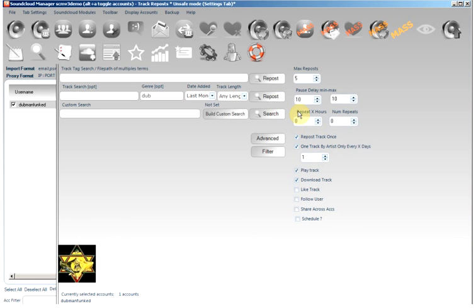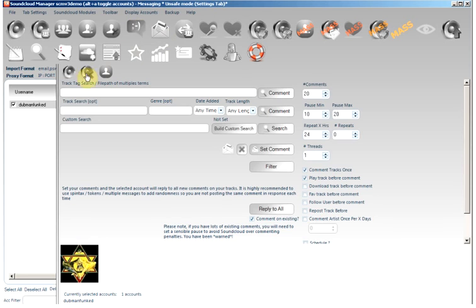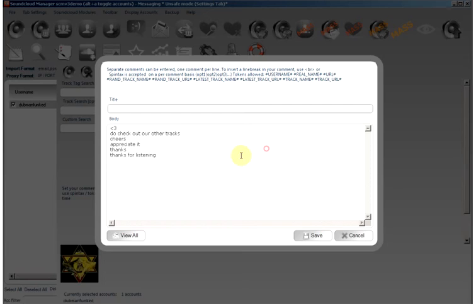Another one you might want to be doing is commenting. So messaging tab, track comment box. Here I'm going to search again for the Acid Techno this time. We're going to set a comment. So there's some random comments there.